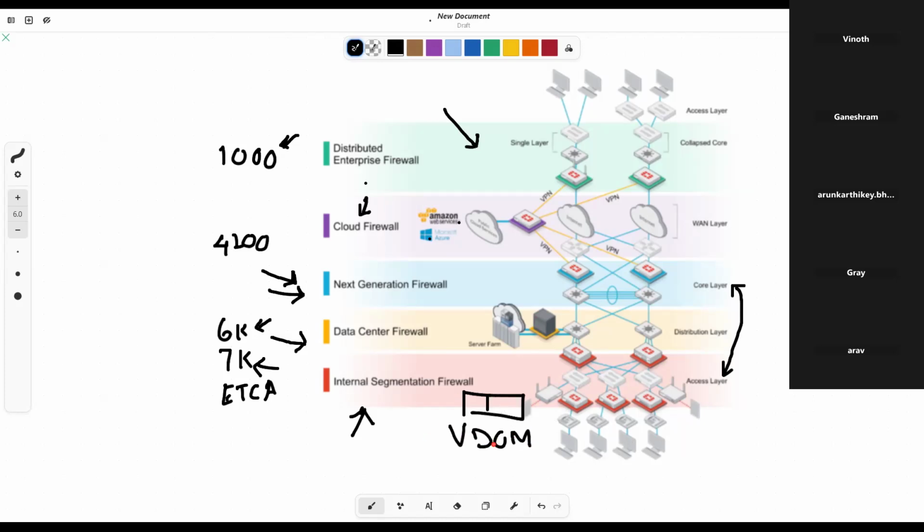So using VDOM, you will split your single firewall into multiple virtual firewalls. So you can assign certain memory, certain ports to each virtual firewall, and then you can make them function as different firewalls.